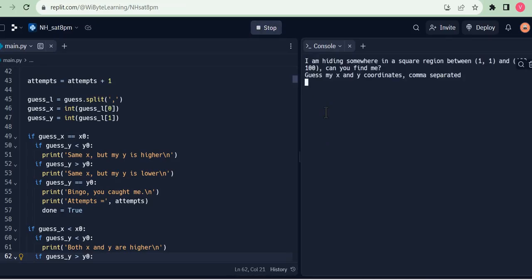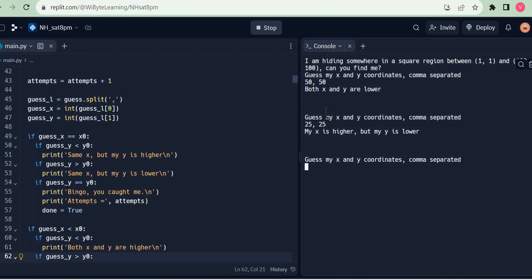It says, okay, look, I'm hidden somewhere, find out where I am, because it could be 1 to 100. So I try, let's say, 50, 50 for both, right? So 50 on x, 50 on y. It tells me both x and y are lower, which means that I have to go lower. So I'll try, say, 25, 25. My x is higher, but my y is lower. So I'll try, say, 37, say 12. I'm just doing a binary search type of thing here. Both x and y are higher.